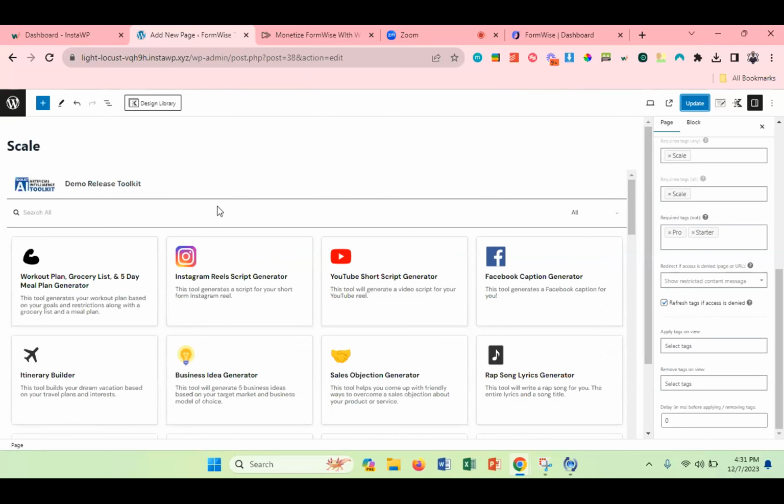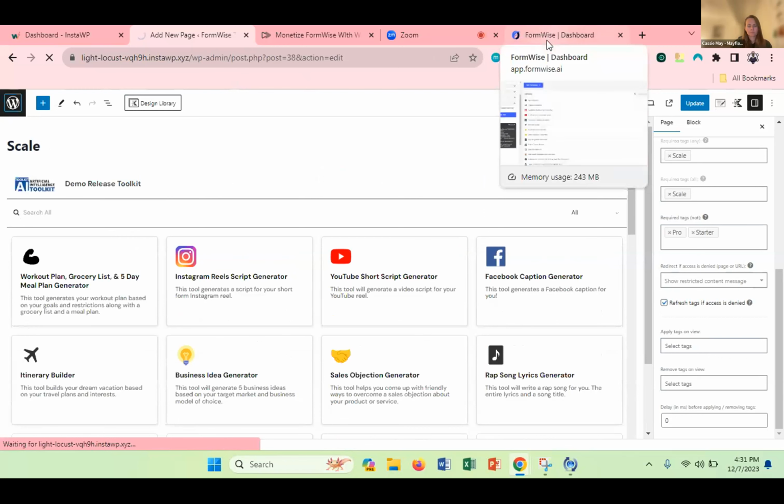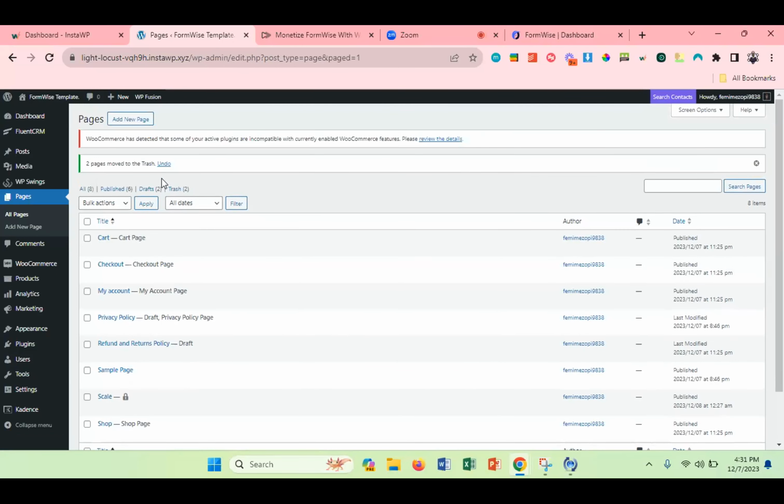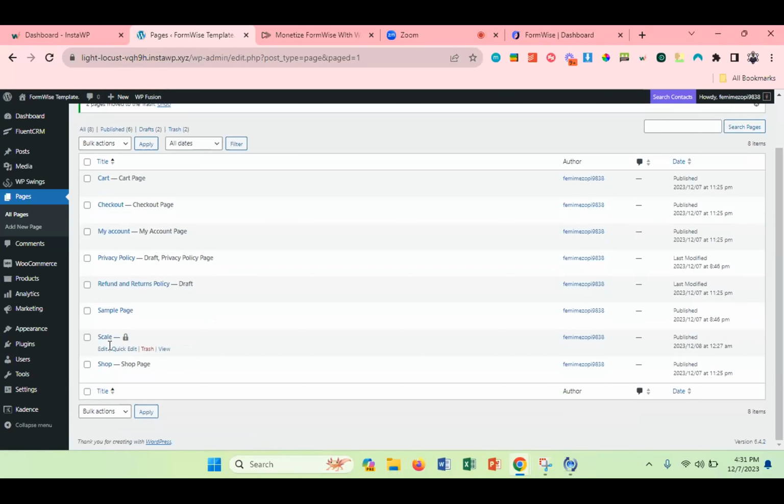So we've made one, we've made scale. It was actually these two pages that I think we made that I didn't end up naming, that I'm just going to put to the trash real quick, which is fine. Right, and we can even see that this has a lock right here. When we're looking at our pages, it says this page is protected by these tags. If access is denied, do this.